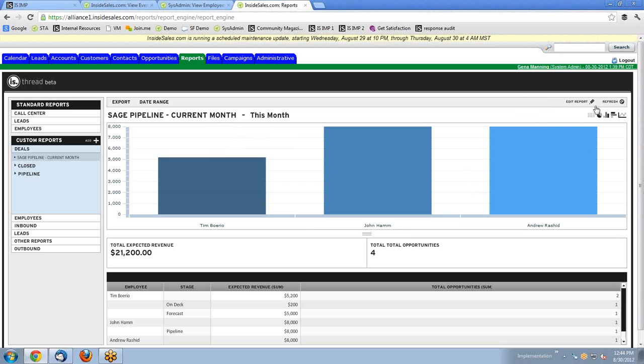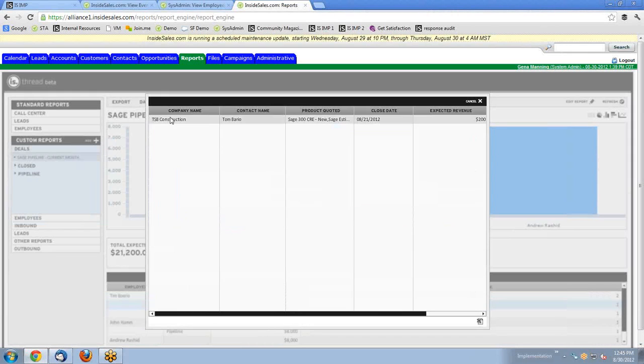You come back over here. You can refresh the report to make sure everything looks good, and then you'll see down here we grouped it by our employee and stage right here, so we can see everything that Tim's doing, everything John is doing, and then it'll just add it up right here for you. If you want to get more granular and see the specific information for what we have on deck right here, I would just double click that, and that will bring up all of the deals that are part of the on deck, and you can see the detail information here.